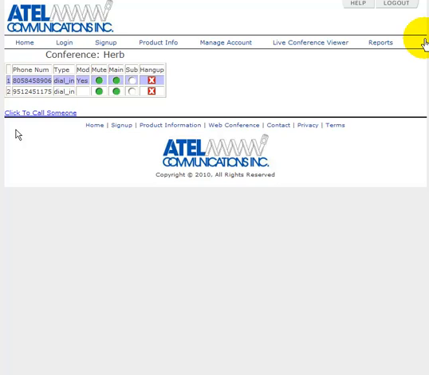And under the mod field here, it's showing that the first number is the moderator, and that's my phone number associated with it. I can hang myself up. I can mute myself. I can put myself to a sub-conference, and the same thing with any attendees. And it'll show all the attendees. There's only two people on this call right now.